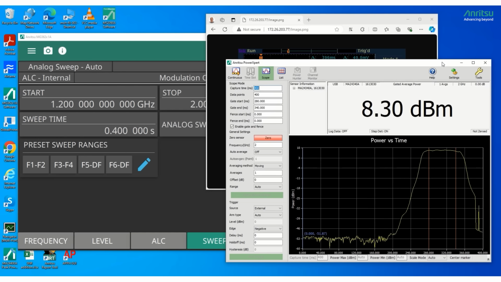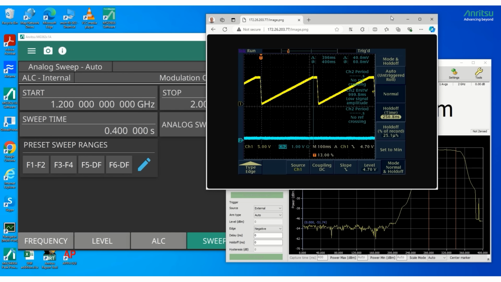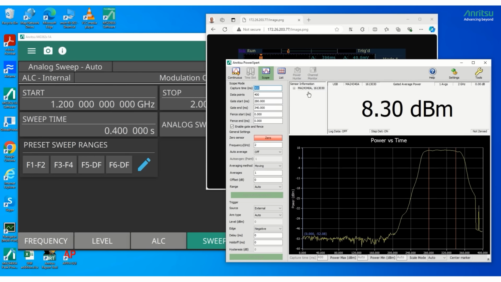Okay, so this is how you make an amplitude response measurement, which is essentially a scalar type of measurement, using Rubidium analog sweep and also the Anritsu USB CW power sensor, MA24340A power sensor.